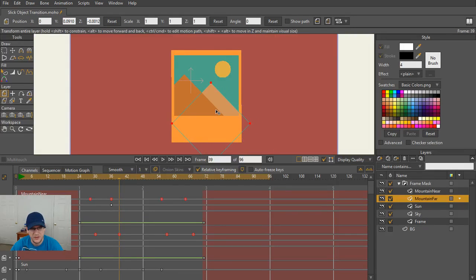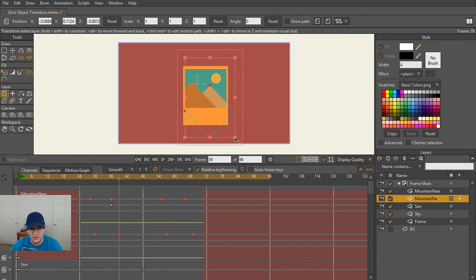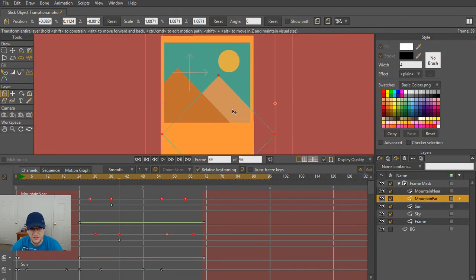And move this over. It's pretty close to the sun there. Increase its size just a little bit. Okay. That looks pretty good.